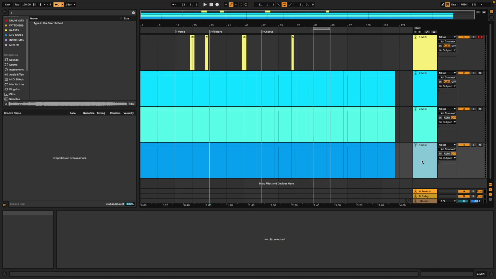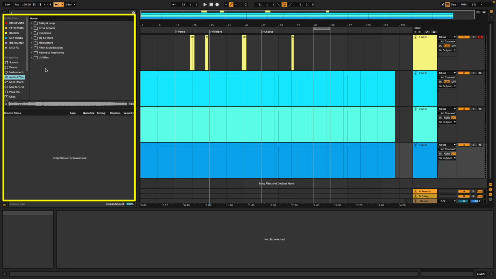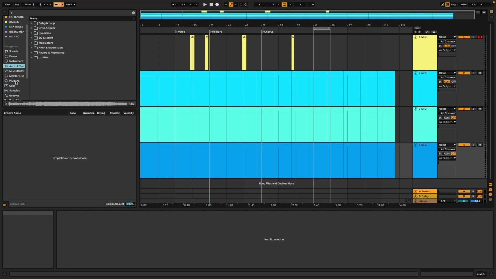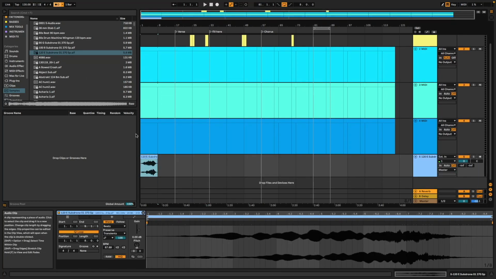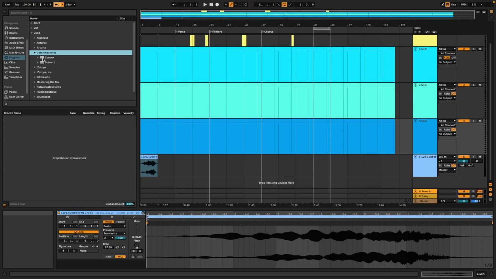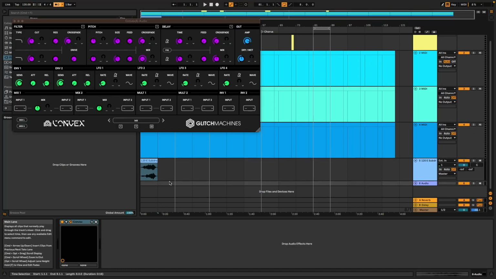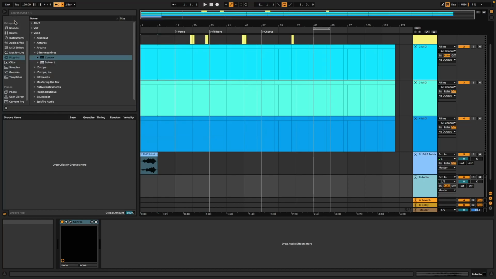So putting audio onto your timeline, you see here it says I could just drop files and devices here. Anything from my browser that I want to throw on my tracks, I could just drop down these menus, click and drag something, and there you have some audio. Or say I want to add a plugin, I can do that as well. That created a new audio track with this plugin on it.